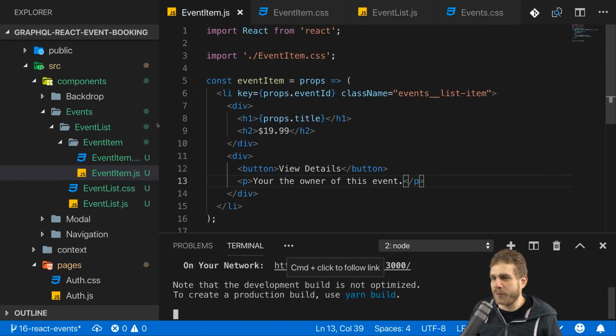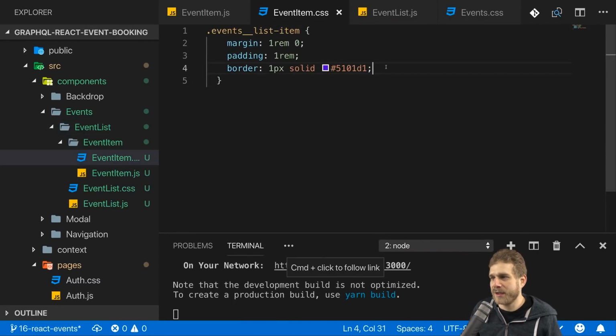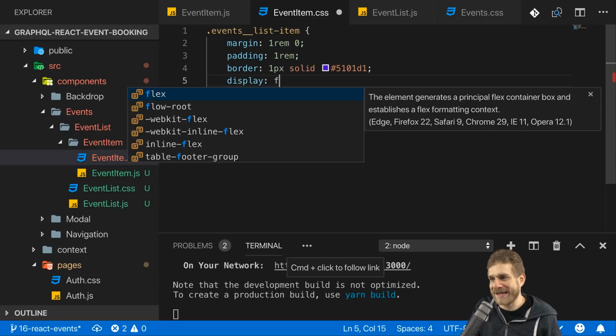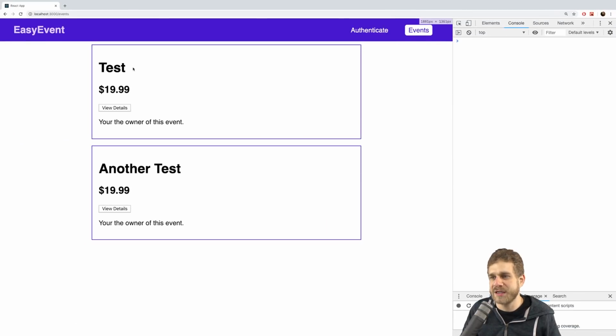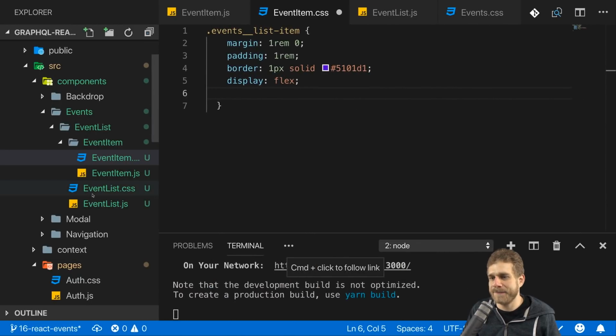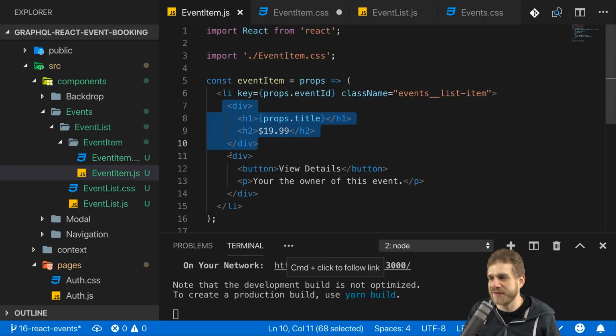Now, to work on the formatting here in event item, I will use display flex. I want to use Flexbox. And in case you don't know Flexbox, in the video description, you'll find some helpful resources we got for you. So I want to use Flexbox. I want to use the default, which is flex direction row, which means I'll have these items in my list item, which actually will be these two divs, sit next to each other. That is what I want to have.